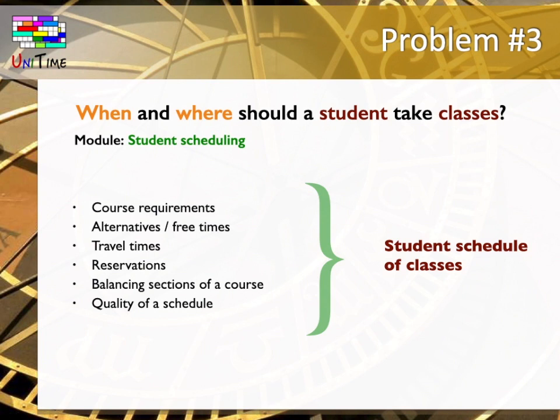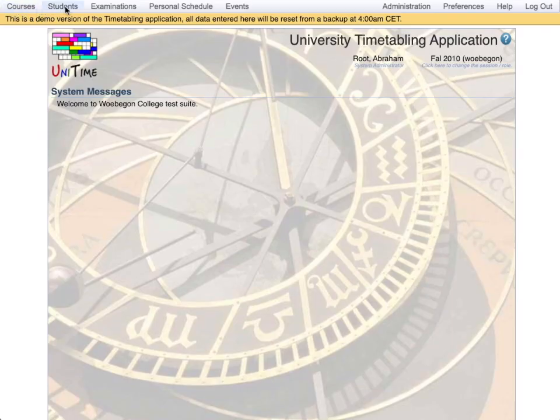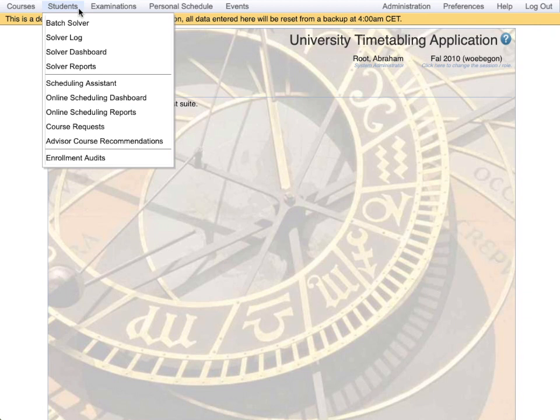Taking all this into consideration, the UniTime solver creates a schedule of classes for each individual student. This includes the decision which class of which course the student should attend. Let me show you a few related screens in UniTime. Student scheduling is under Students in the main menu. The first part is for batch student scheduling, which is taking all the student course requests and creating student schedules of classes for all students at once. The second part is for individual students coming to UniTime and modifying their schedules of classes. This is what I am going to show.